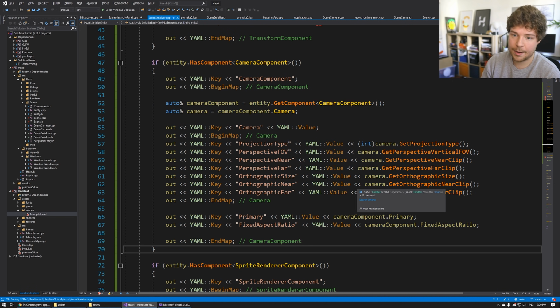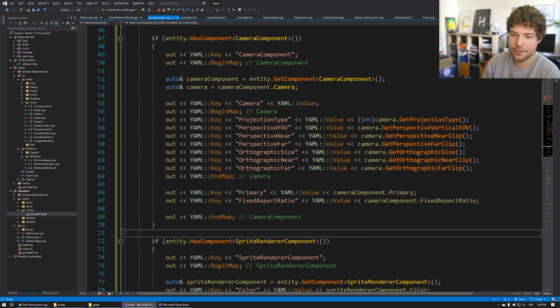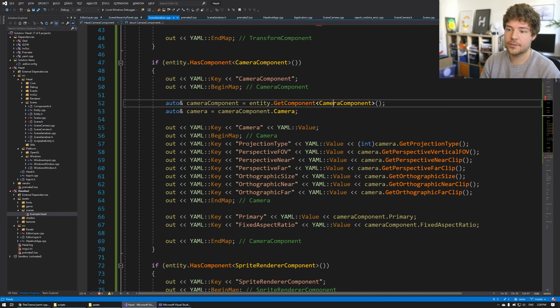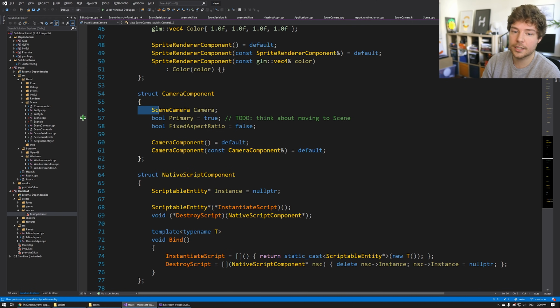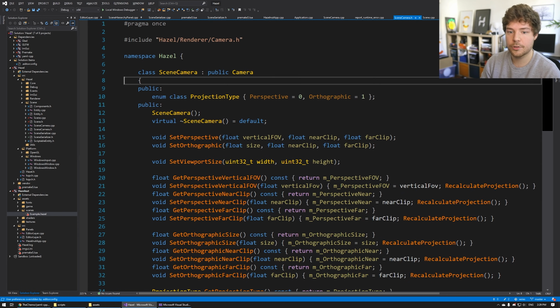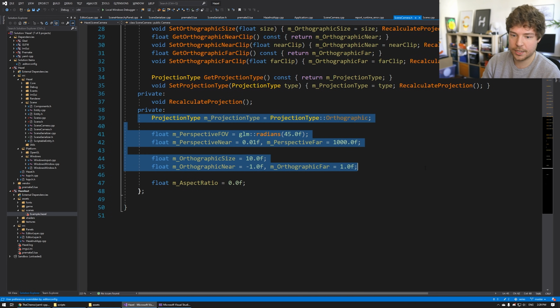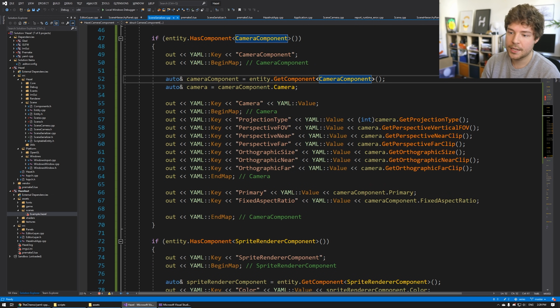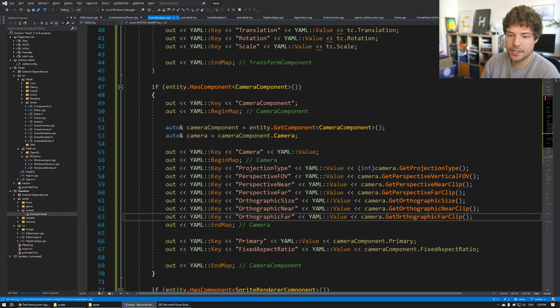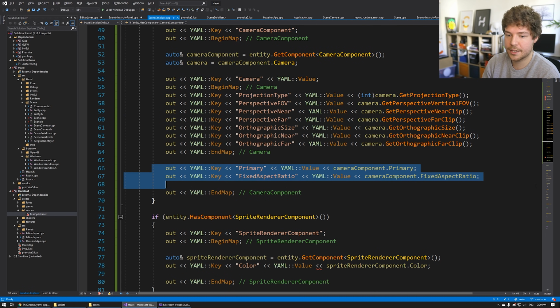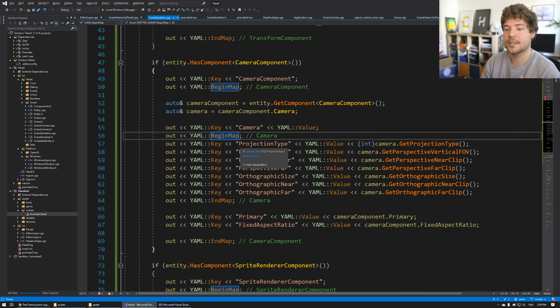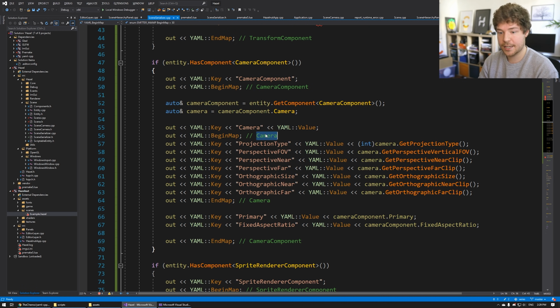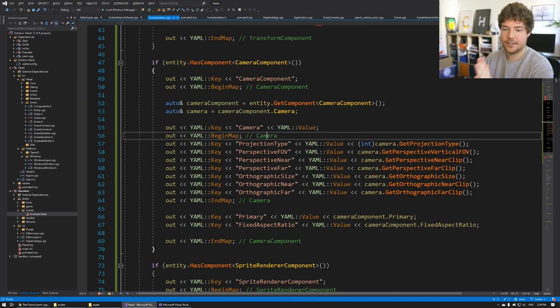Then we have the camera component. This is the big juicy one. There's a lot of stuff here. There are actually two things in this camera component. There's a class called scene camera, which contains a whole bunch of data that we need to serialize. And then there's also primary and fixed aspect ratio. So instead of just outputting them as keys and values, I've begun a map inside this map, which is the camera class. So the camera class stuff is under its own section.